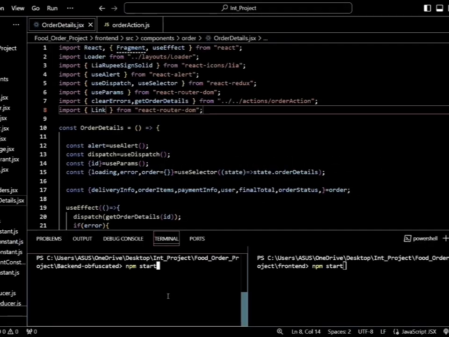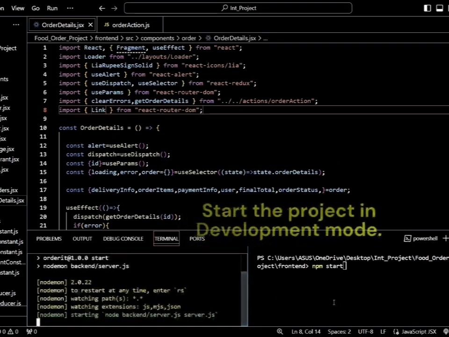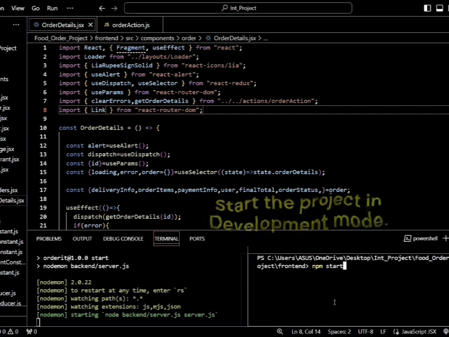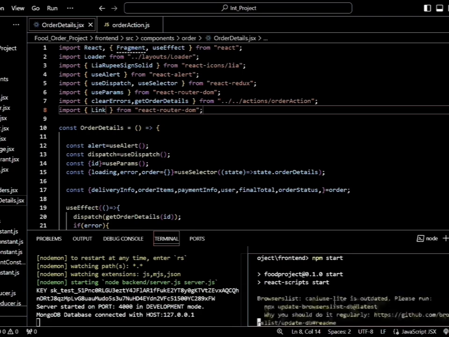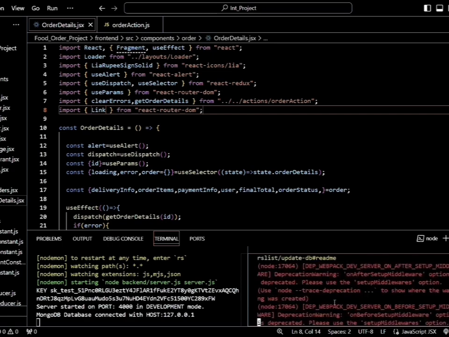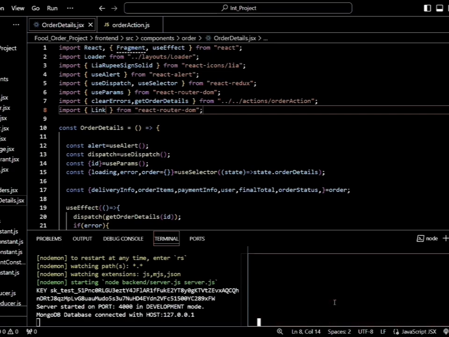Now we will see the overview of the project. We have to start the project in the development mode. First, we have to connect the MongoDB database with the backend using npm start. When MongoDB is connected to the backend, then we have to render the front end using npm start. When the front end gets rendered, we come to the home page on our browser.